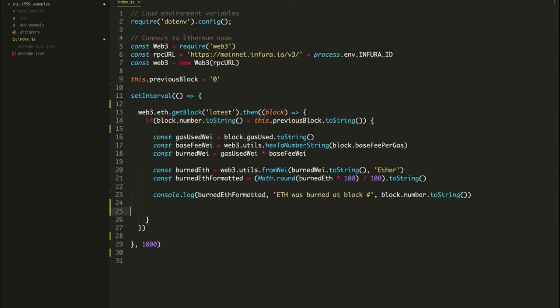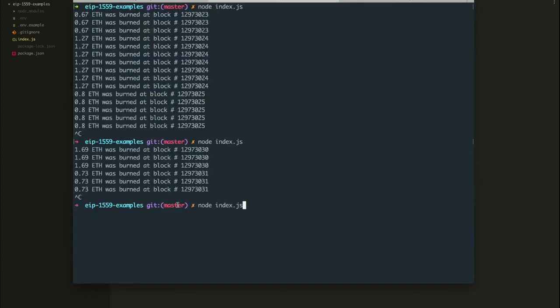So we want to set the previous block right here. Say this previous block equals block number. Okay, and then do it again. Wait for finish. You should log one out of the console every time a block's mined.